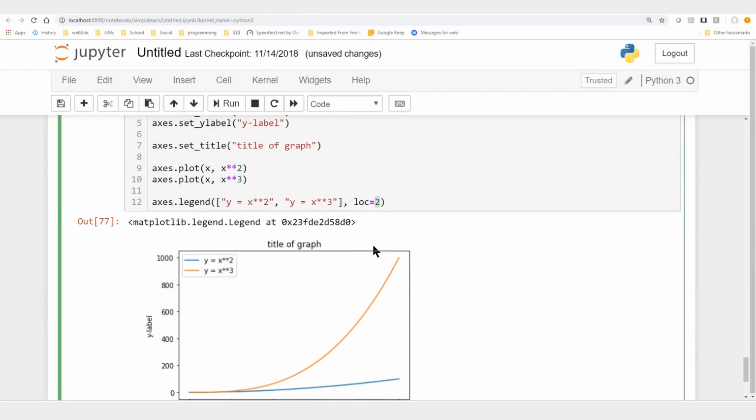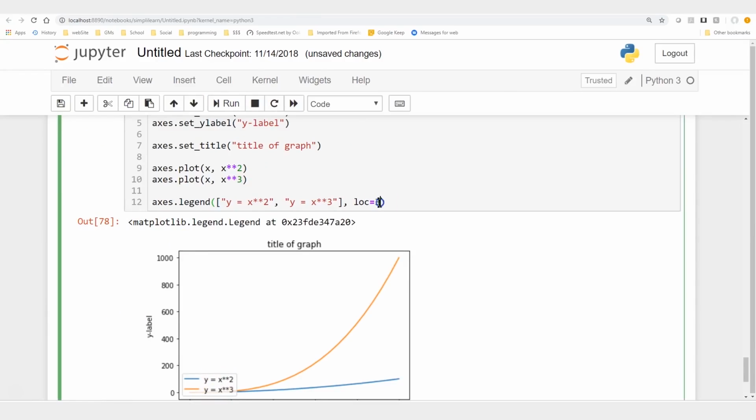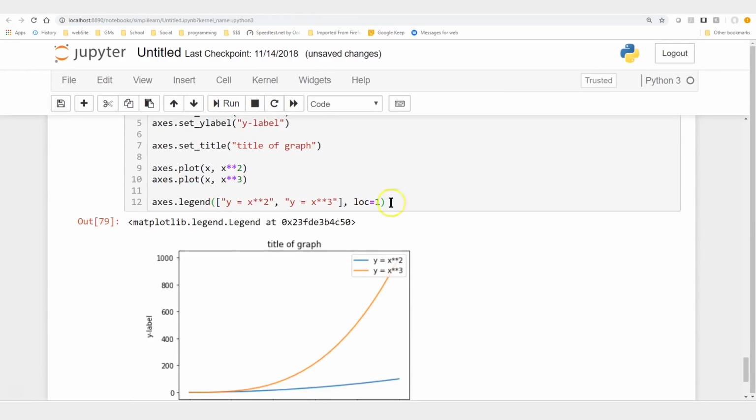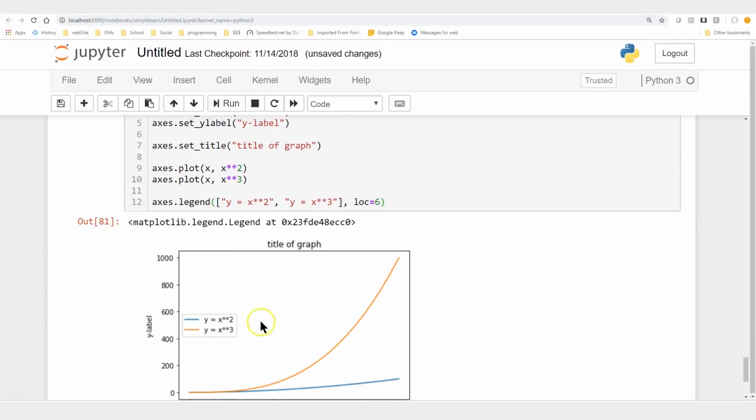Location 2. We can do location 3. And run it, and it drops it down to the bottom. Location 1, I can't remember where that's at. There we go, upper right. So each one of these is a number that refers to the different locations on the screen. 0, you kind of have to play with them or look them up to remember where they're at, but they do work. It just moves around depending on where you want your legend on there.